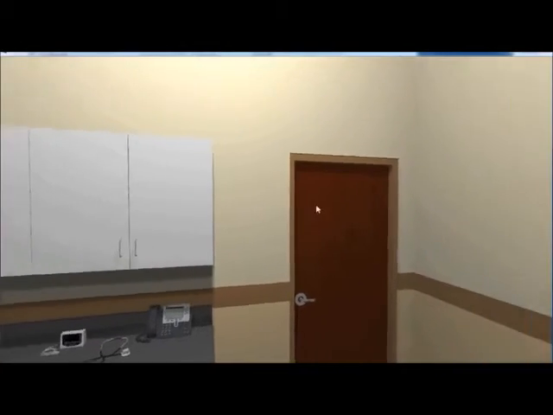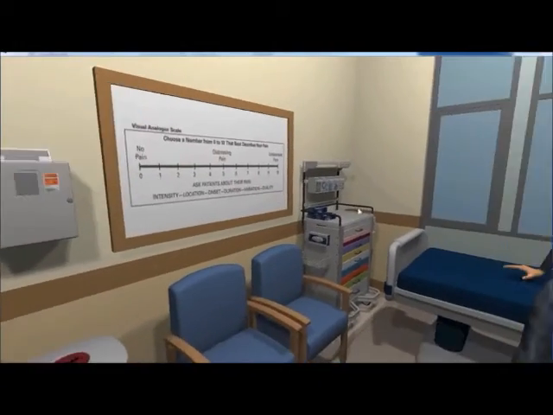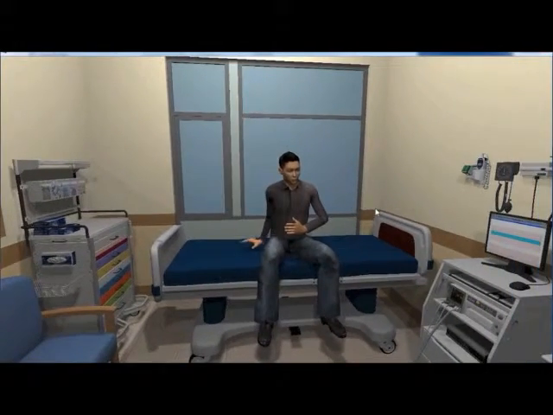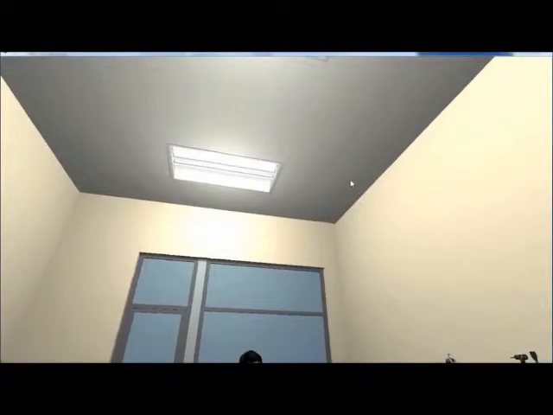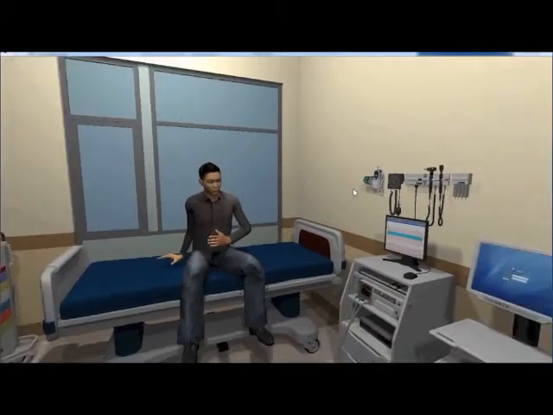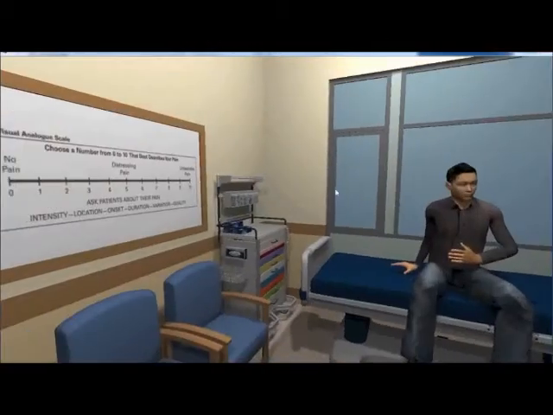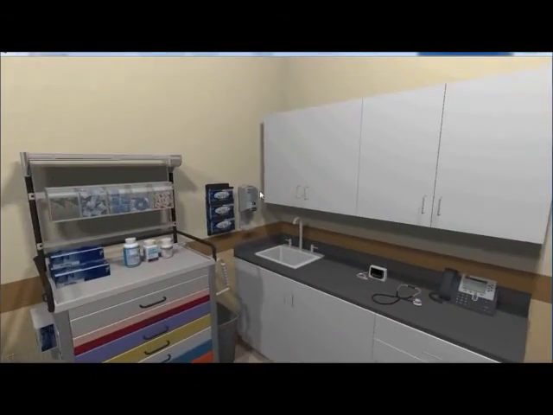And the participants have a 360-degree view of the room. And they can also go down or they can go up to a certain level. They don't need to move around the room or anything like that. We wanted to avoid any problems with navigation.